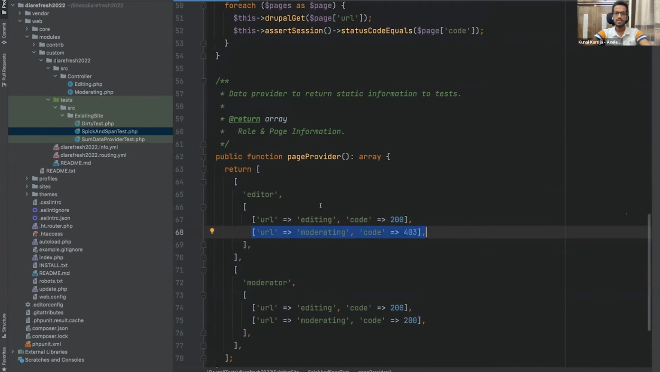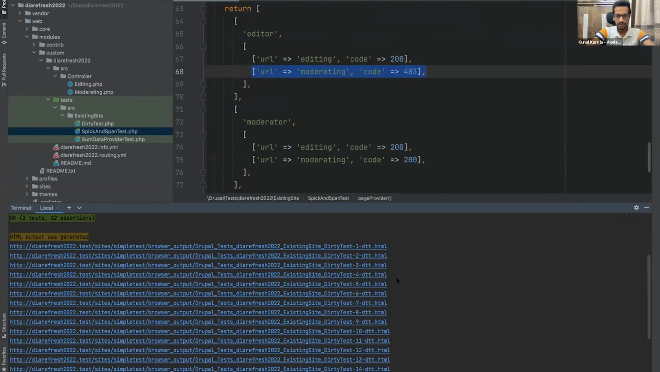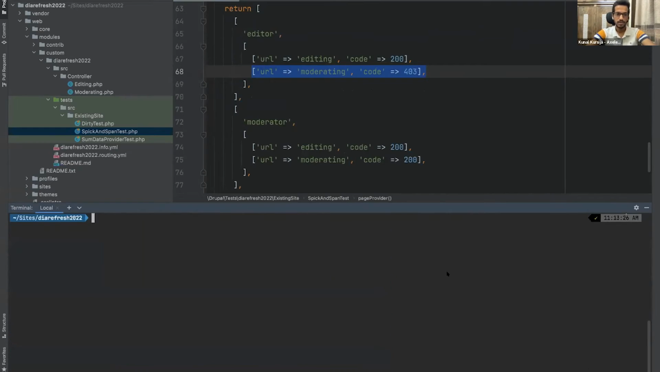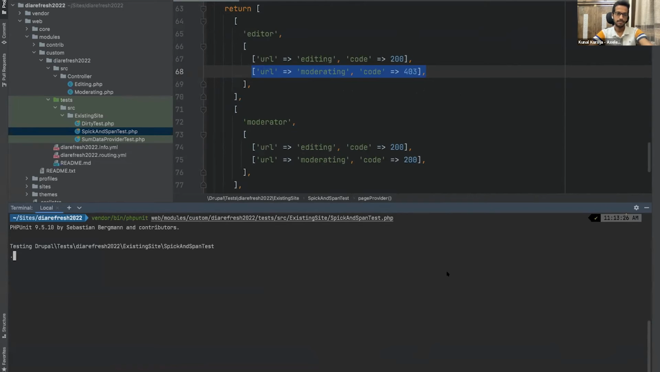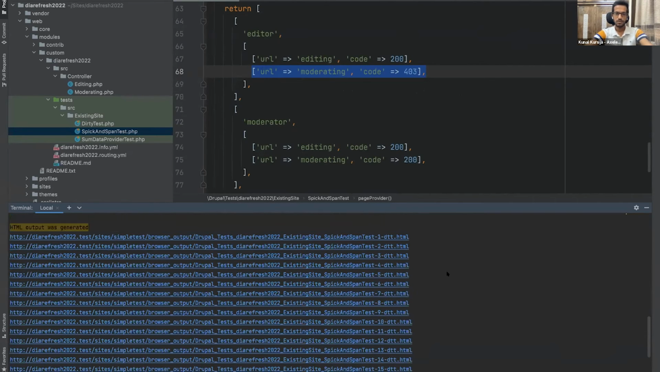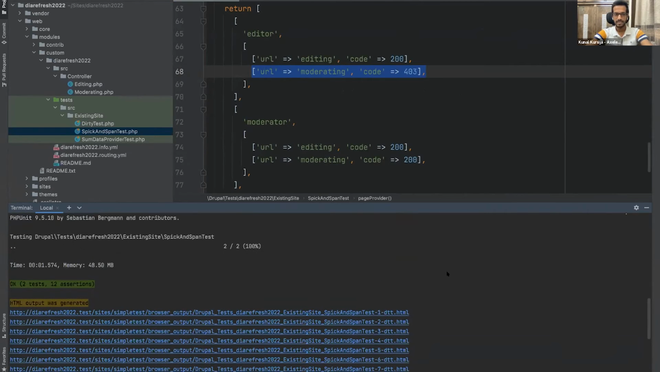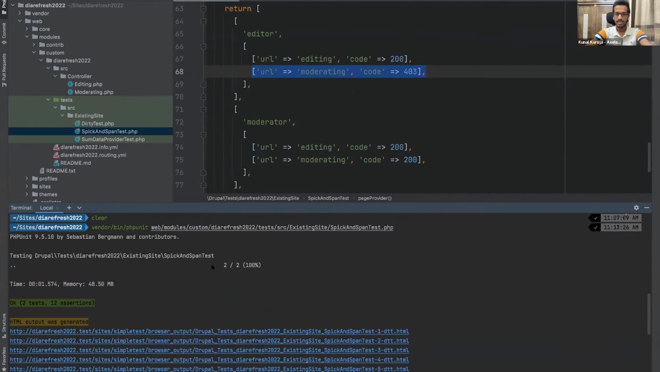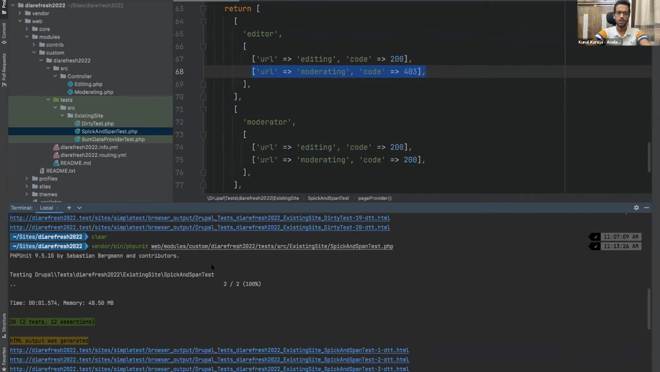So what will happen is, okay, before that, let's run the test. I'll go to the terminal and let me clear this out. I'll say spick and span test.php. Let's hit enter. Now I won't go into the details and explain, but as you can see, the test passed, but you might not be able to understand how this got executed.